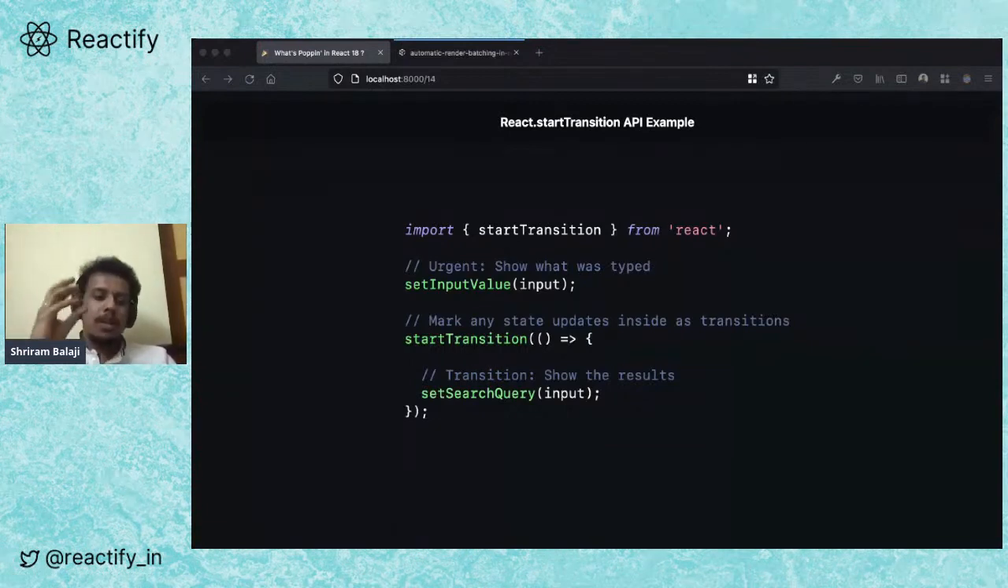But the search query itself, which I might be using for maybe search suggestions or anything like that, that set state is not as urgent as the input value, right? That's what it means here. It is of course necessary, but the priority here goes to the set input, right?